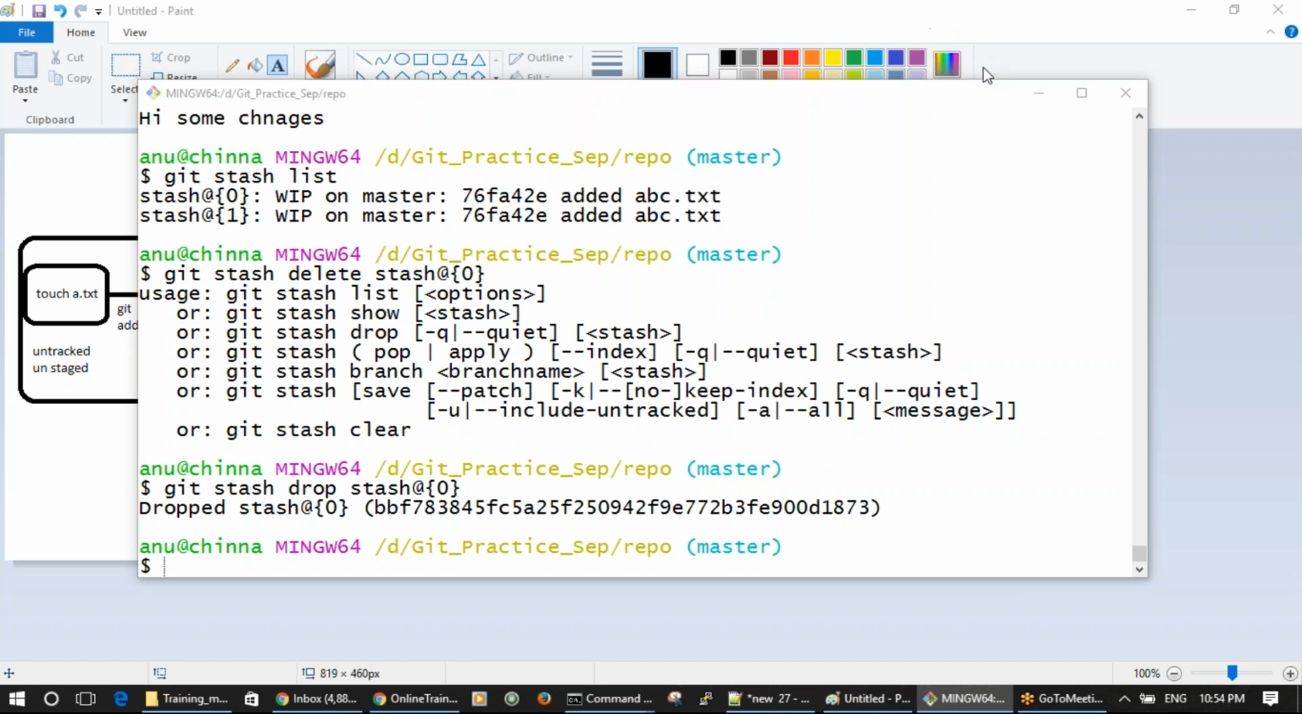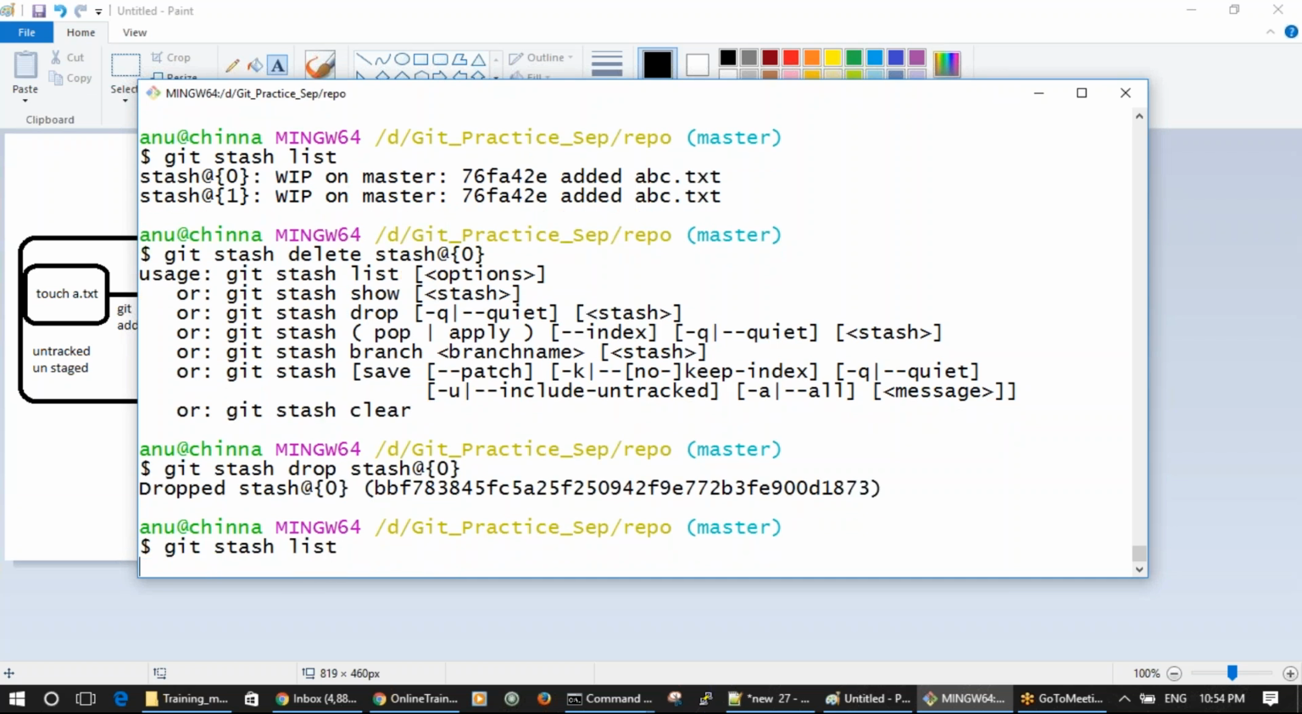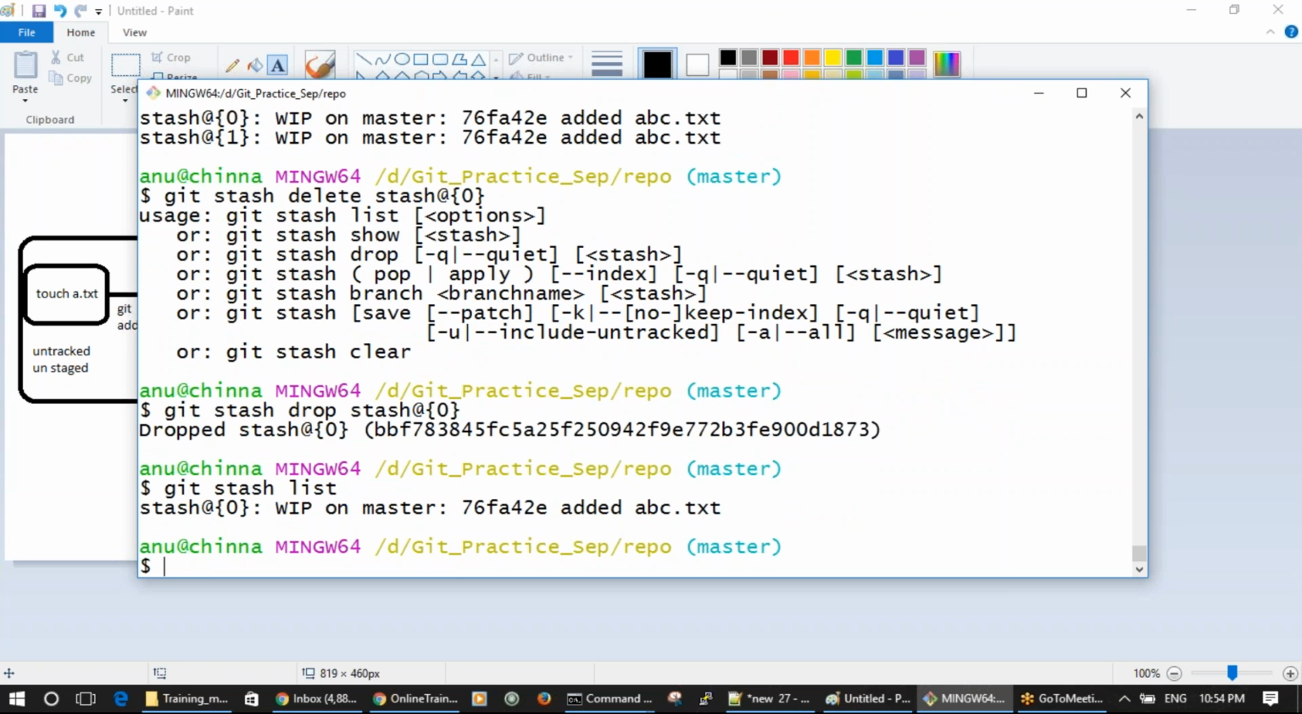So let me continue. I just dropped one of the stashes. After dropping, if you want to check the list, you can run the list command. There will be only one stash. The other one is deleted. So this is one way of stashing and getting back the change.